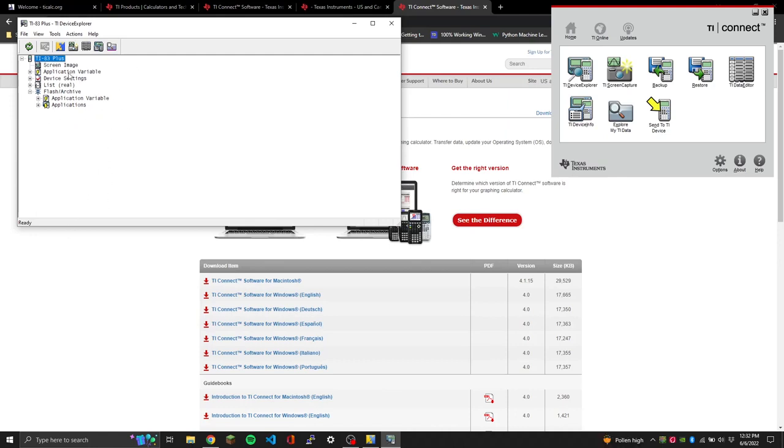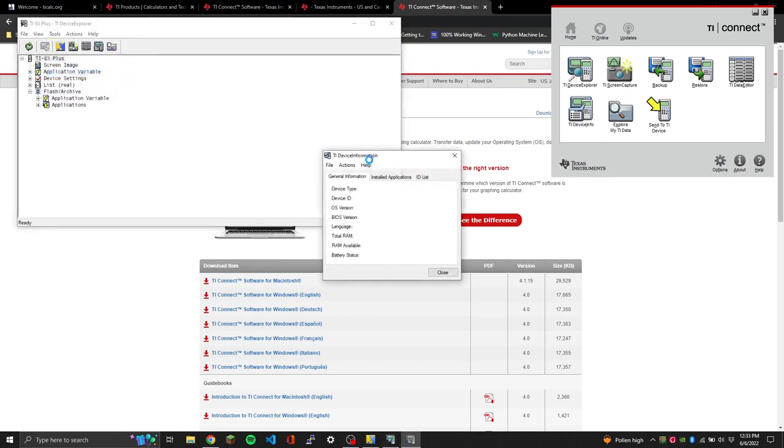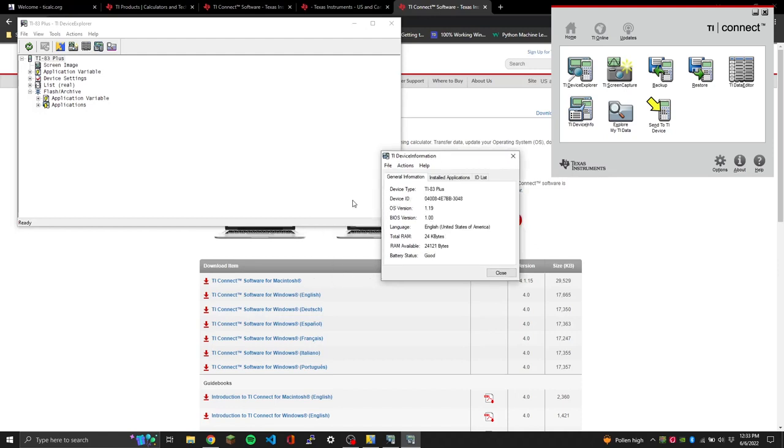Now what we're going to do is go to TI device information, device info. We're going to click there and let it load up our calculator. Of all of these things here, the only thing we're going to need after it loads is the OS version. Oh, hang on, my calculator was turned on. Oh yeah, it did it.